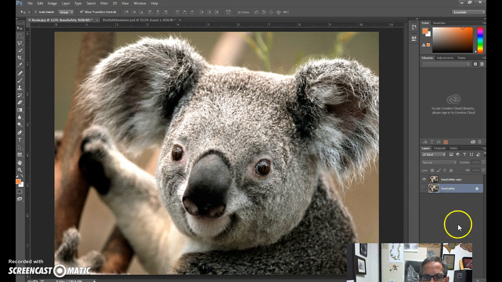So for instance, if I make a new layer, I have a new layer here, it's actually empty. You can see that there's nothing in this little square, and I can actually move that up above something. Well, you say, what does that do? Well, let me show you something else.